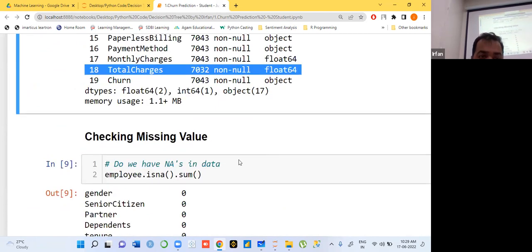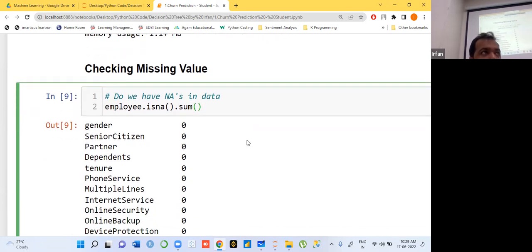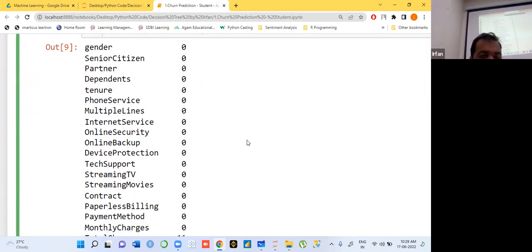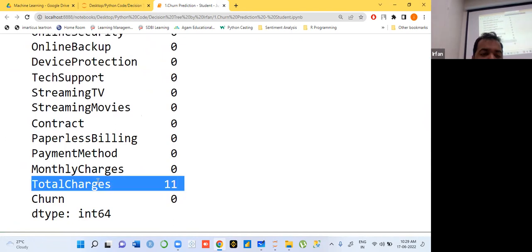Next, we check missing data. Employee dot isna for check. Checking isna dot sum: for every column it will check NA, and for every column it will do the sum. NA is null. So, do we have missing data anywhere? In total charges, how many? 11. So in 11 rows of total charges, we have missing data.